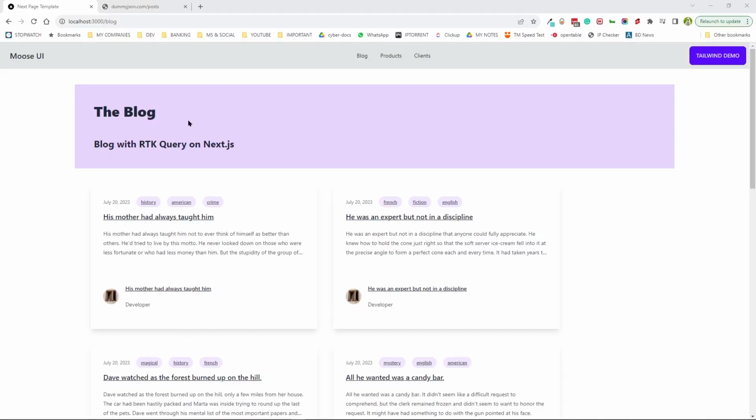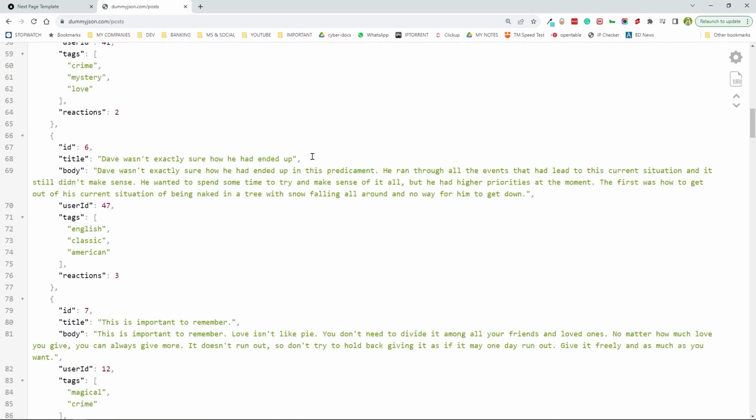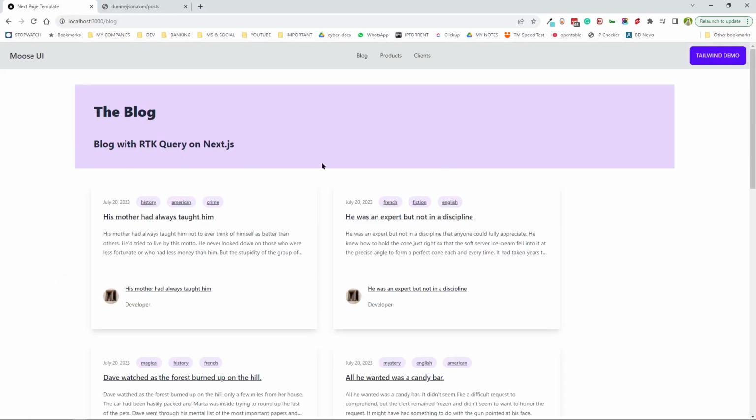This is the blog project. This is the simplest among the three. Here I just go to this data source. This is all the post data. I just use RTK Query to pull them in and display on the page. Through this one, we're going to see how the base structure of the Redux setup works.